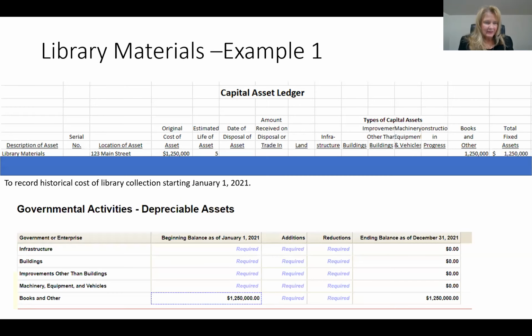So on the next slide, you can see we have library materials here. The original cost I have is $1,250,000. That's what I added up all 5 years to show as my original cost for those assets. I have an estimated useful life of 5 years. And then I just carry that on to books and other, $1,250,000 under books and other and total fixed assets to record my historical costs starting on January 1 of 21.